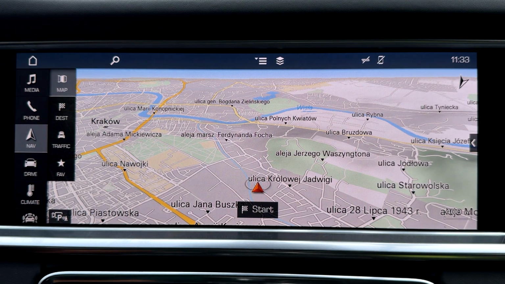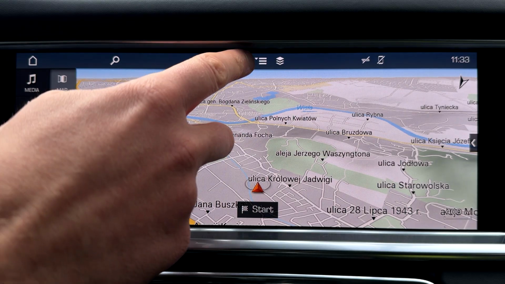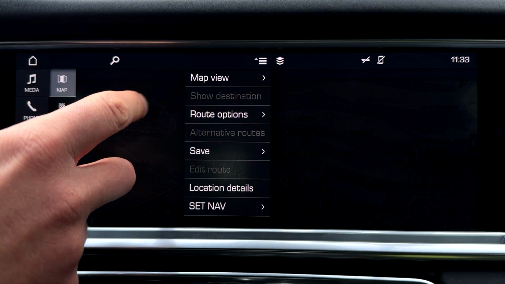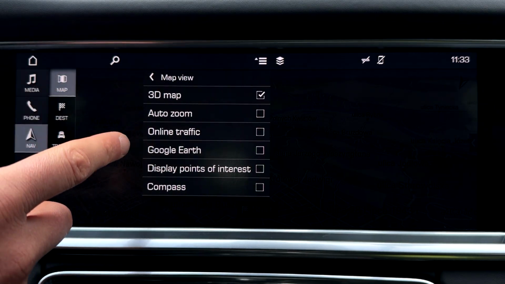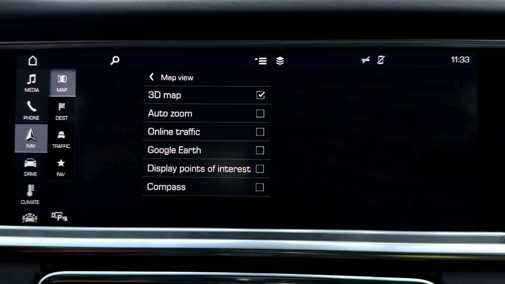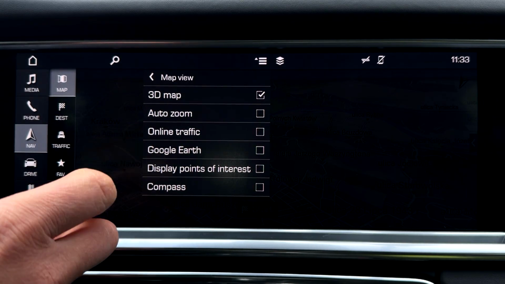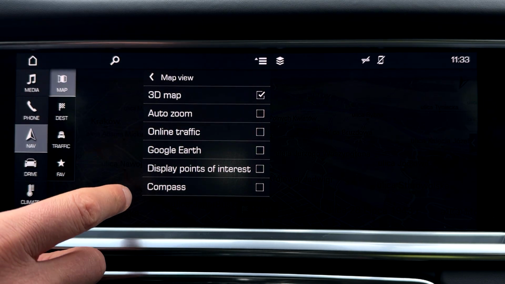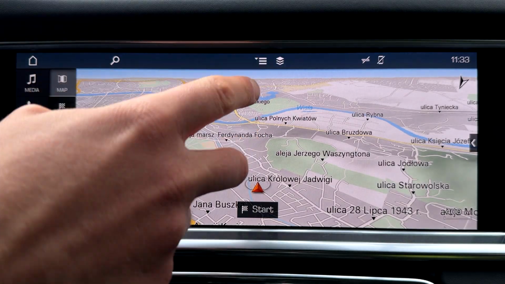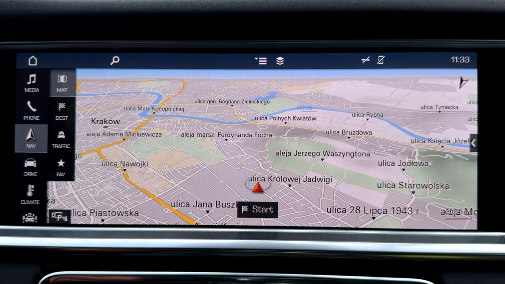You've got here also the navigation. The navigation system is from Porsche. As you can see here, you can use this middle button to select, for example, the map view. You can use, for example, Google Earth. If you have the internet connection, you can check out the online traffic also from Google connection and internet connection. You can also set here, for example, the route options.